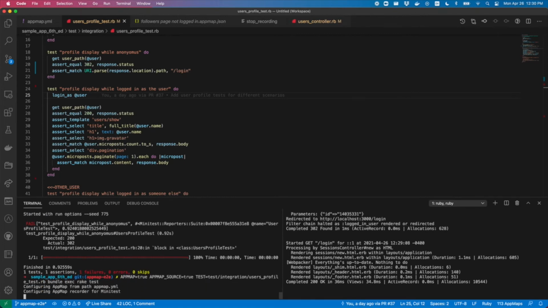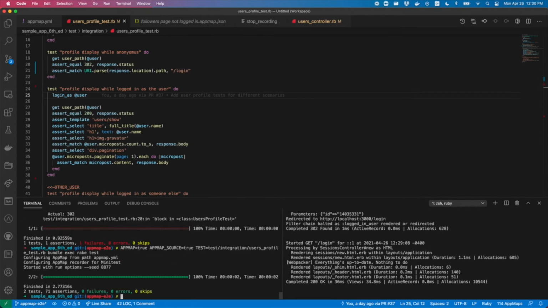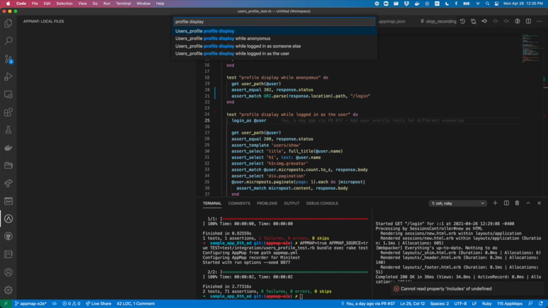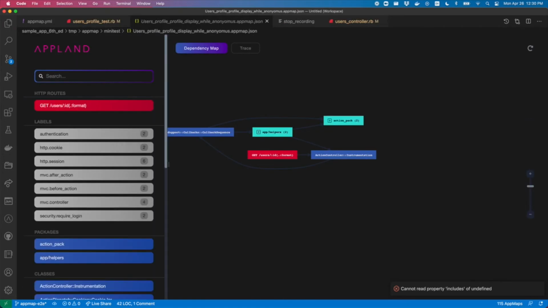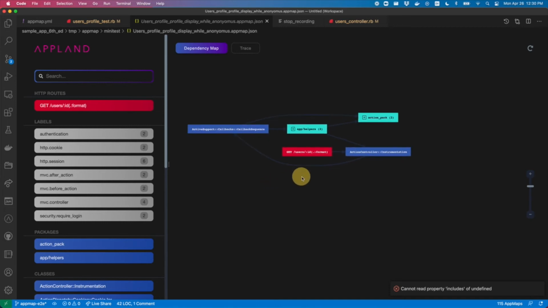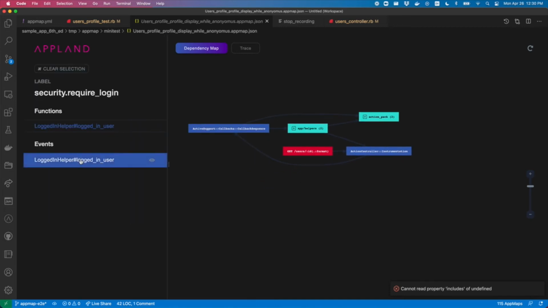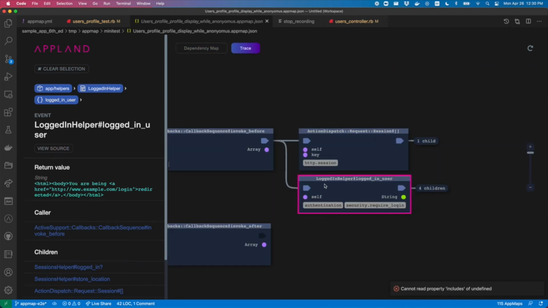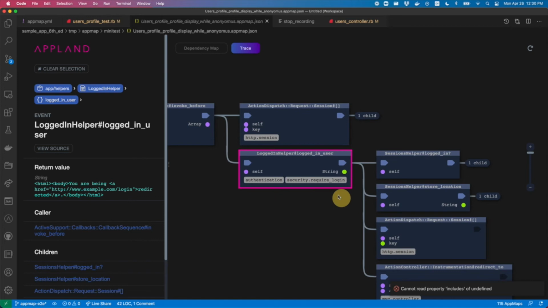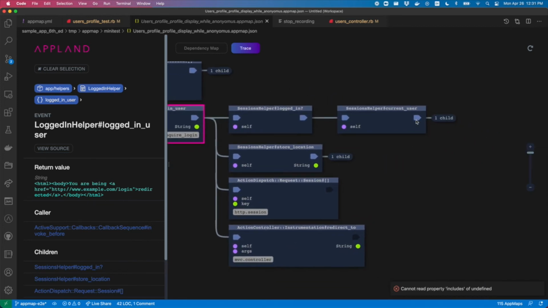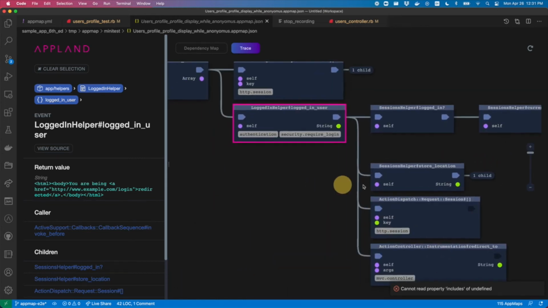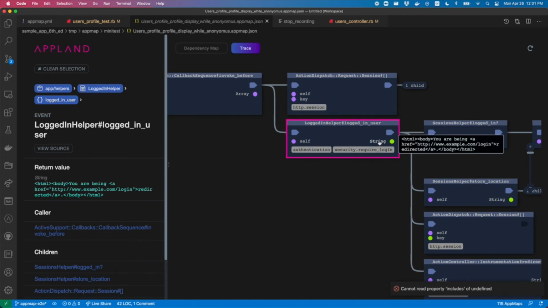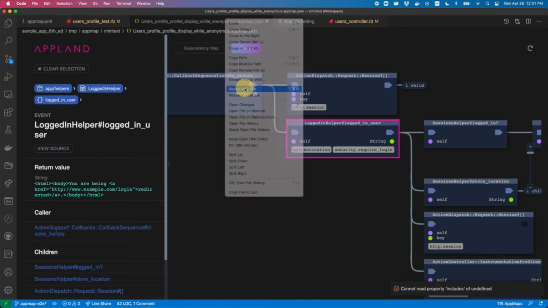I can review the app maps to make sure the code flow matches my expectation. The first test is called Profile Display While Anonymous. I can find this app map and see that the login action is required. It looks up the user ID in the session, and when it's not found, it sends a redirect. I'll compress this app map file so I can add it to the pull request.